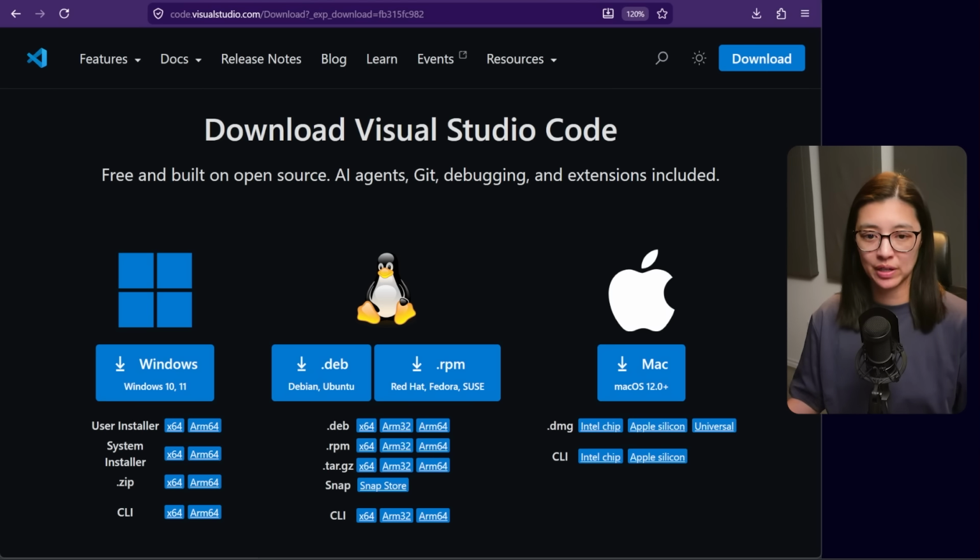Next up, we're going to make some code changes on our computer so that we can make commits to GitHub. I'm going to be using VS Code as my code editor. If you don't have VS Code yet, you can download it from code.visualstudio.com and install it on your computer. And if you're not familiar with it, don't worry, you can just follow along with me in this video.